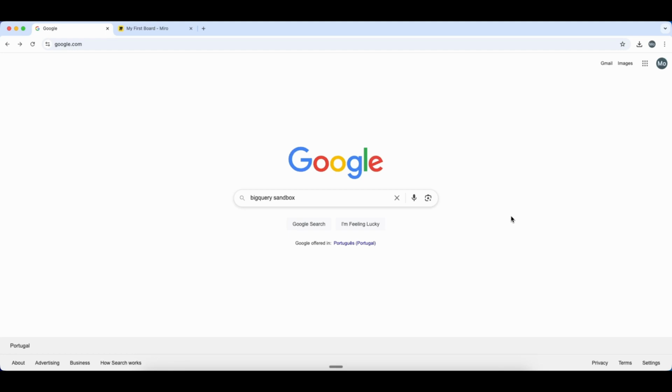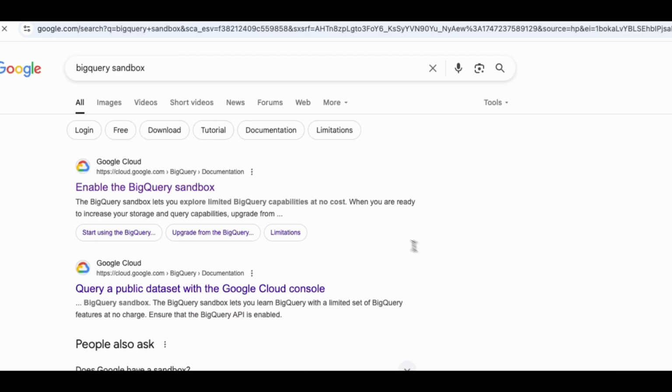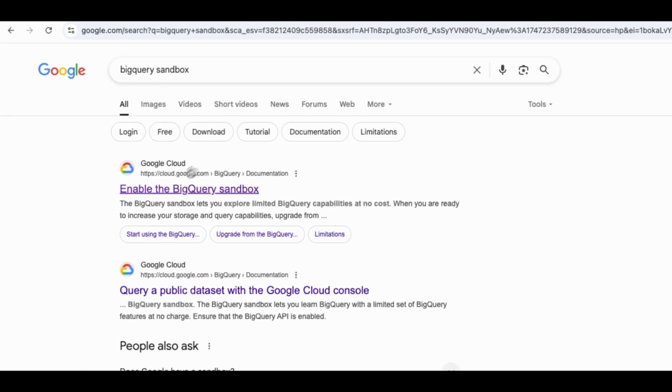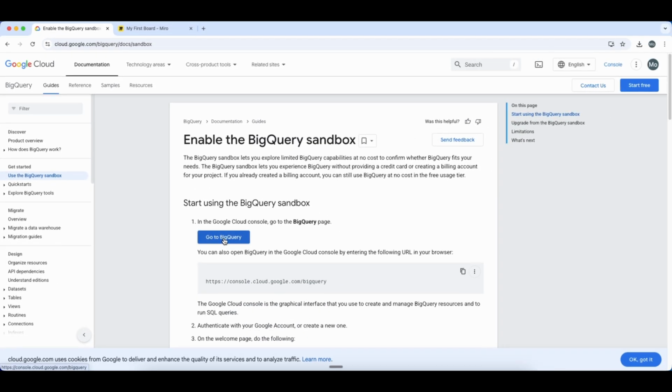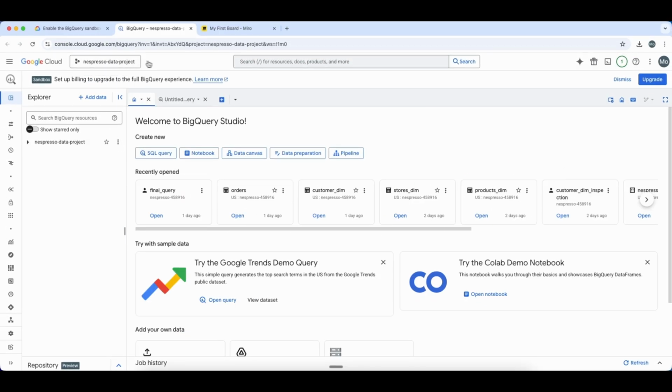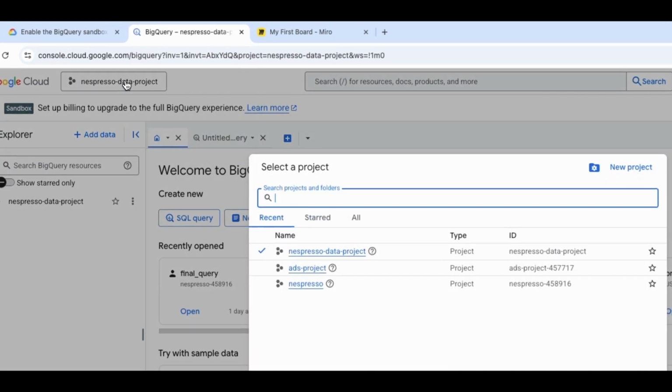Today, we're using BigQuery Sandbox, which will allow us to use Google Cloud at zero cost. So when you search for BigQuery Sandbox on Google, you click the first link, you will have access to the Google Cloud environment. BigQuery Sandbox is just a way for you to get free access to Google's cloud system. So as you can see here, I already created a Nespresso data project, but I'm going to create this one from scratch to show you the steps.